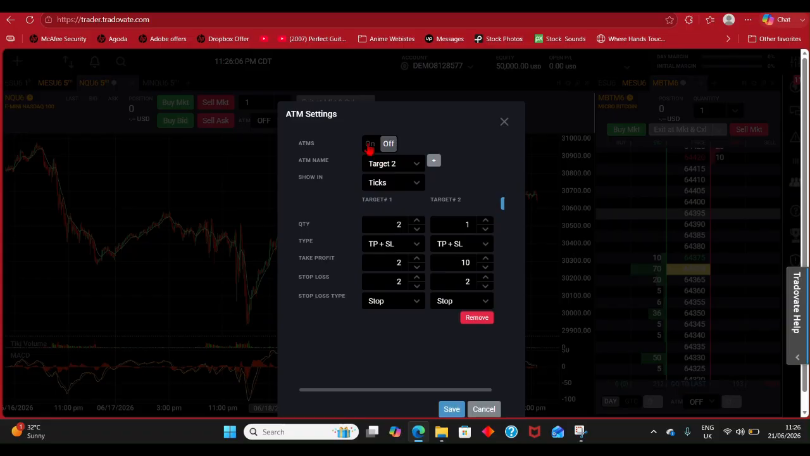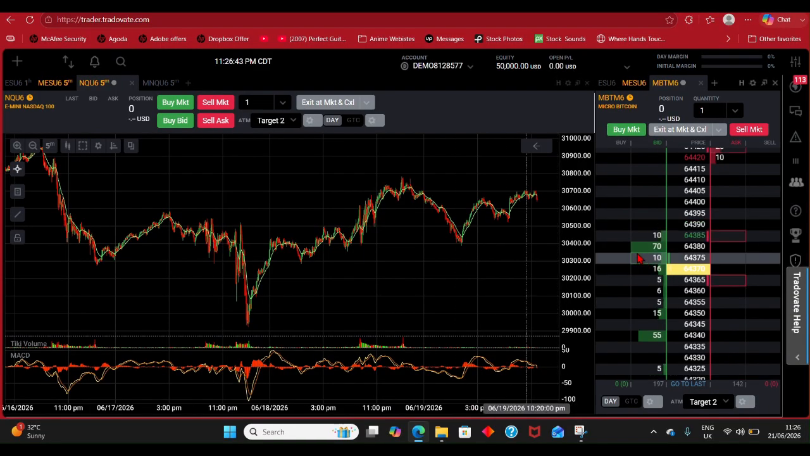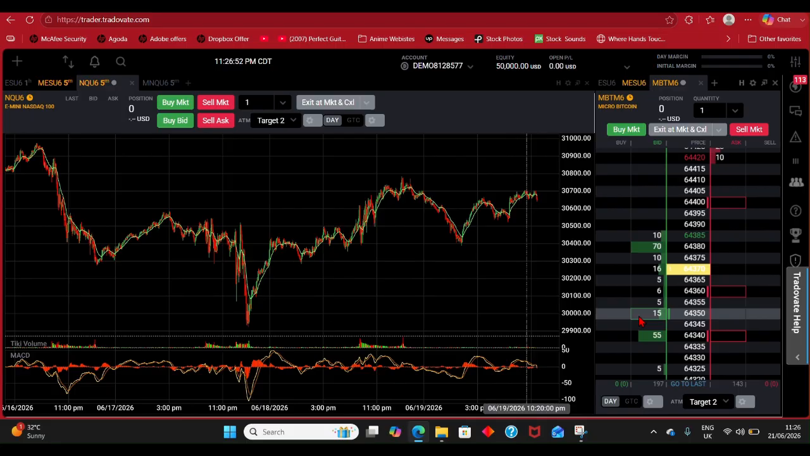Oh, make sure you press on. So when you press on, save it, then you will see on the cell, you can see my stop loss of 2 ticks below, and then my take profit of 2 ticks above, and then when it has reached that, you will see the 10 ticks above, there will be the next take profit up there.